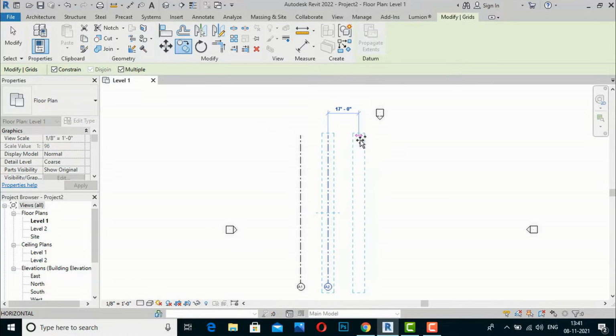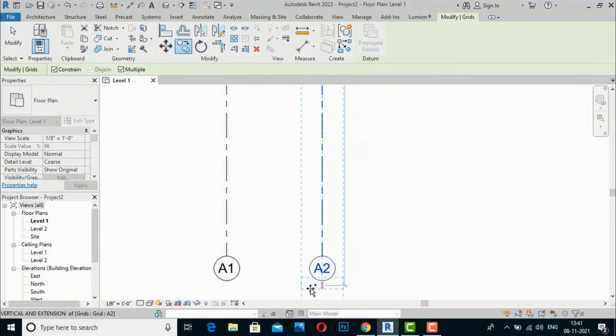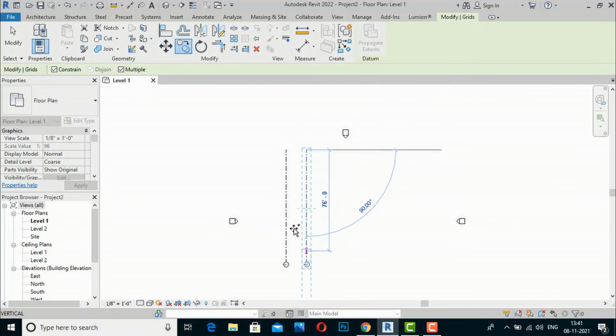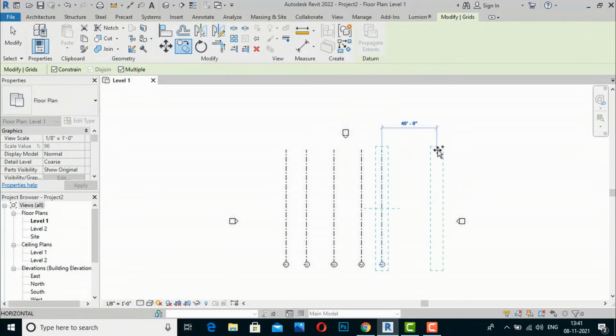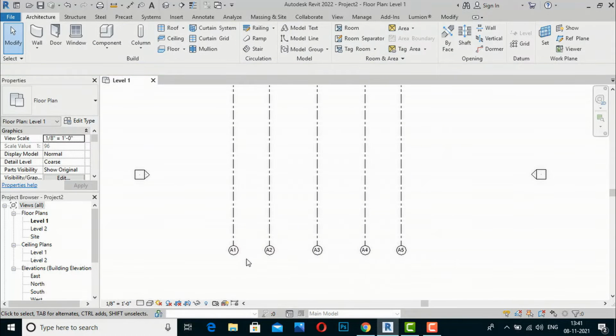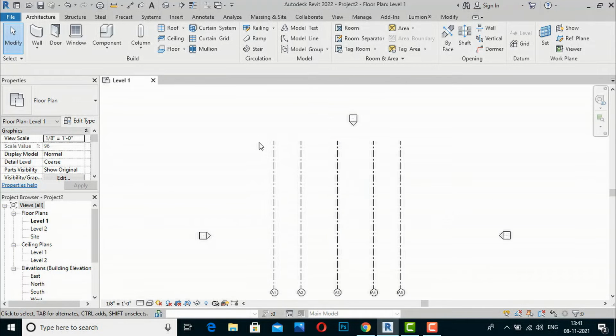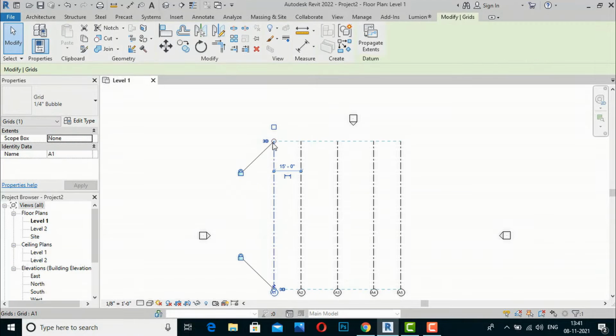Our second grid is at 15 feet, and I can clearly see it is renaming automatically according to A1, so next is A2. Now I'm going to draw our third grid line at a distance of 20 feet, so A3, again 20 feet, and I'm going to make my last grid at 15 feet. So you can see here A1, A2, A3, A4, A5. If you want to show the grid on the other side also, you can select it and simply put a tick here, or you can hide it.